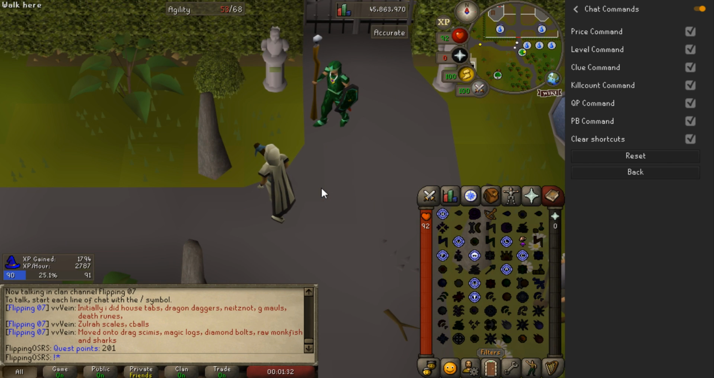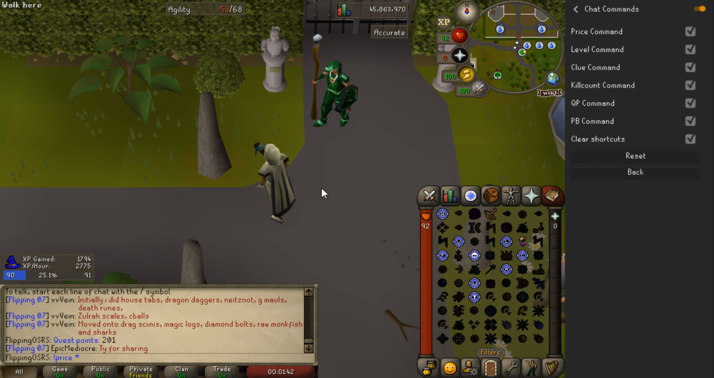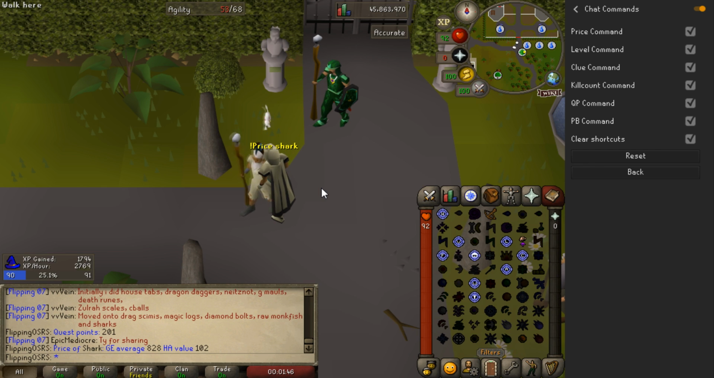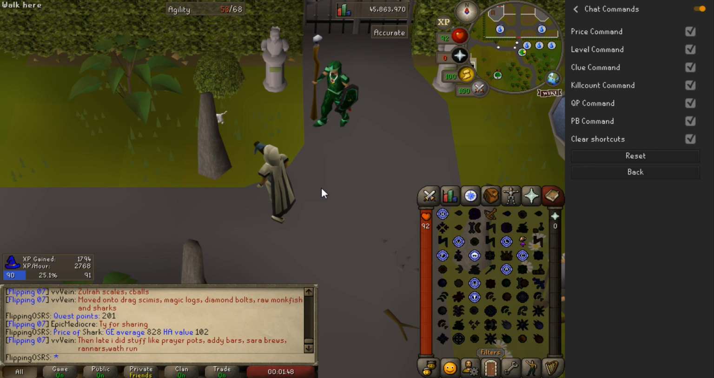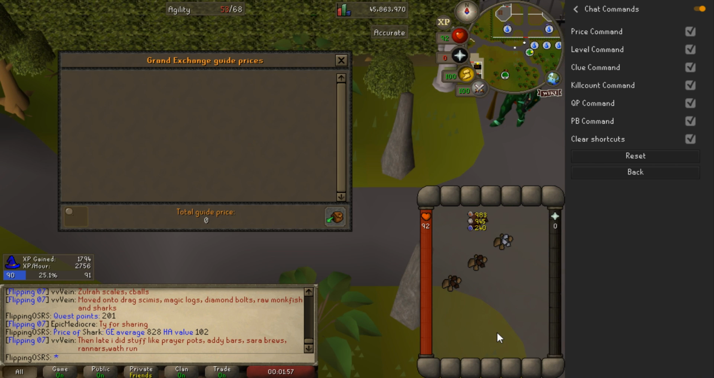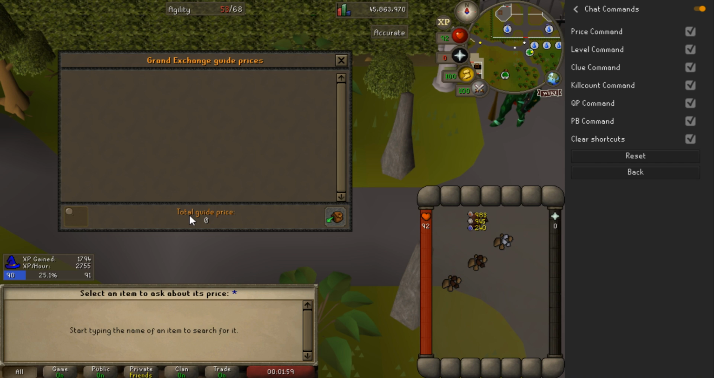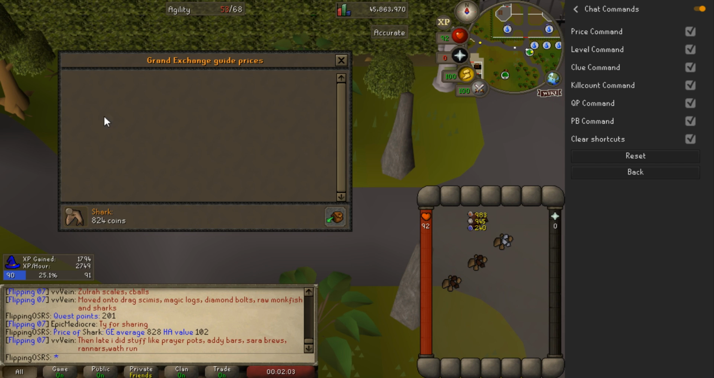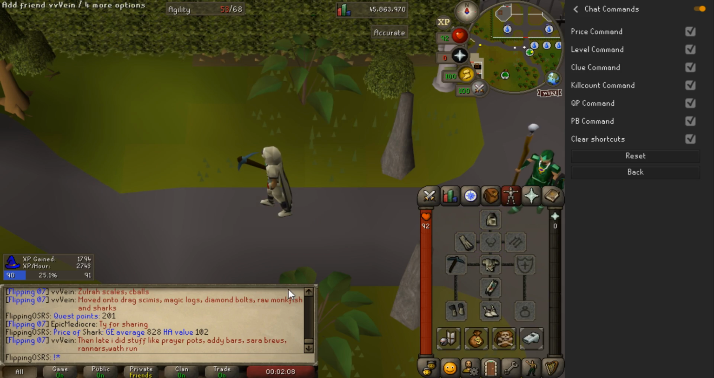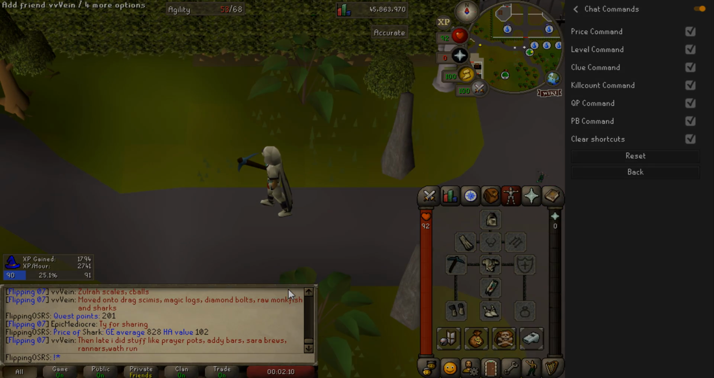Another one I see people using a lot is the price command. You type in exclamation mark price, and if we do shark, for example, it's going to show us the GE price for shark, the high alch value. Pretty useful actually when you're not at the Grand Exchange, although you can also use the price checker, something I never really take advantage of. For example, if we look up shark, chuck it in there, it'll show us the average price for shark currently. But the quick commands are extremely useful, and I'm going to start using them more often.